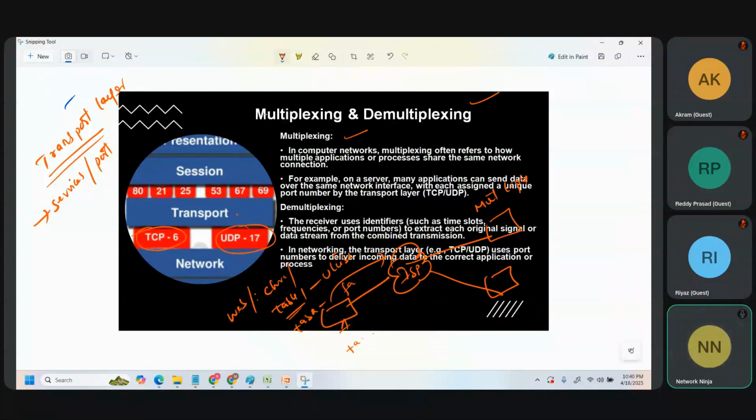So multiplexing in computer networks refers to how multiple applications or processes share the same network. For example, on a server or an end user, many applications can send data over the same network. We have only one network, right? The guy is connected with only one ISP, and he's trying to initiate traffic for multiple destination servers, with each segment having a unique port number.